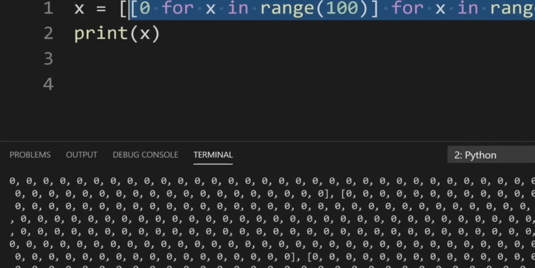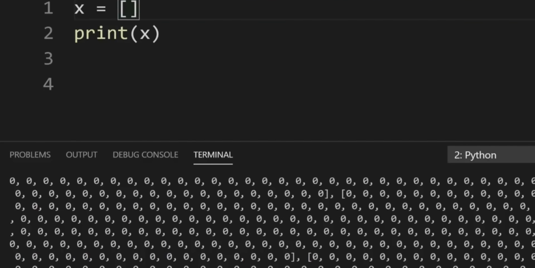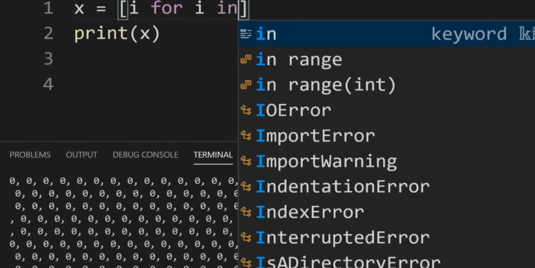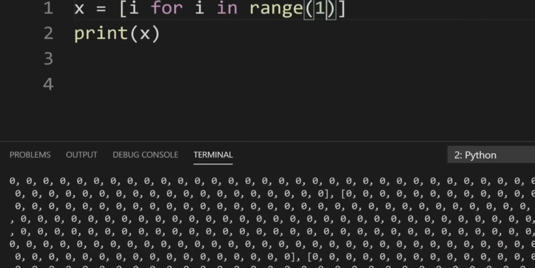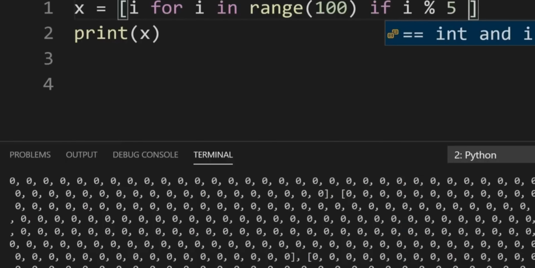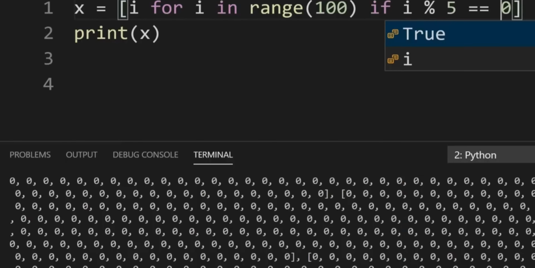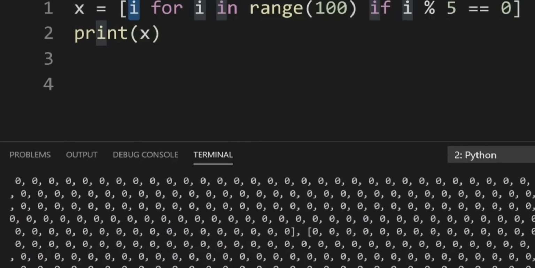Now we can also go ahead and add some more complex stuff to this too. I can say i for i in range 100 if i mod 5 equals 0. So essentially, if i is divisible by 5, then we can add it into the list. Let's have a look at that. And there we go. We get all the increments of 5. So you can play around with that and see how that works.